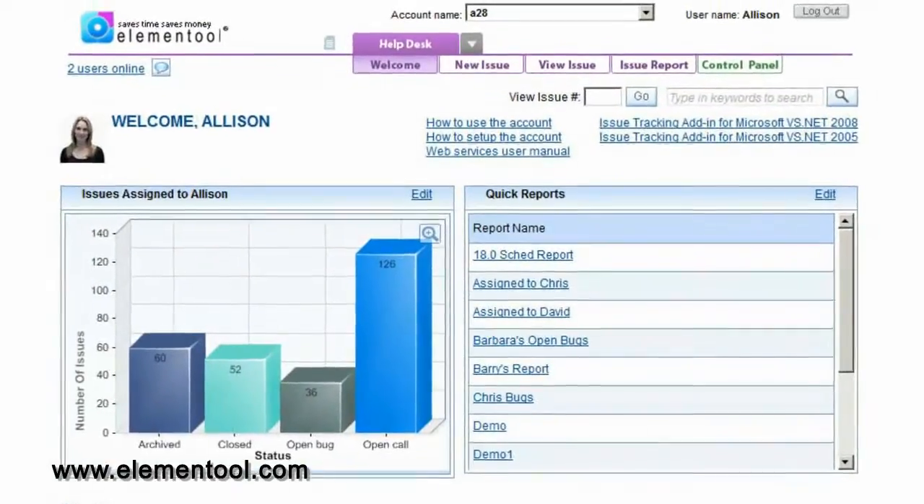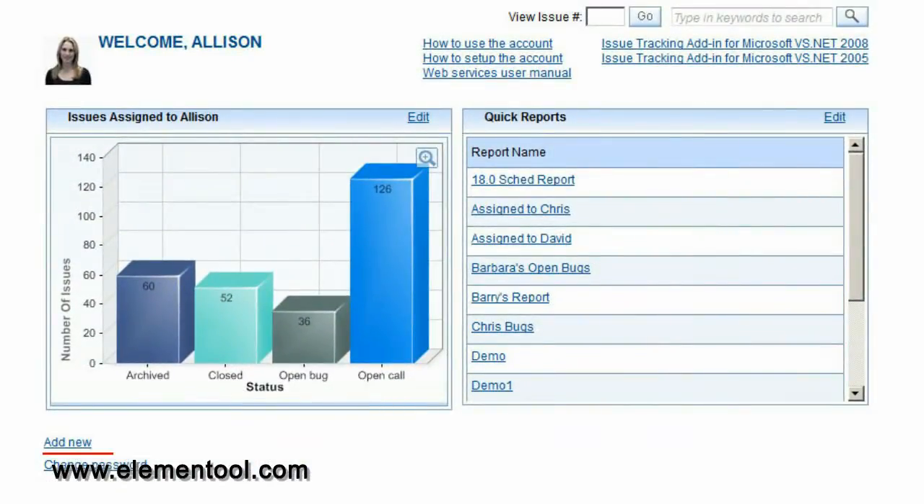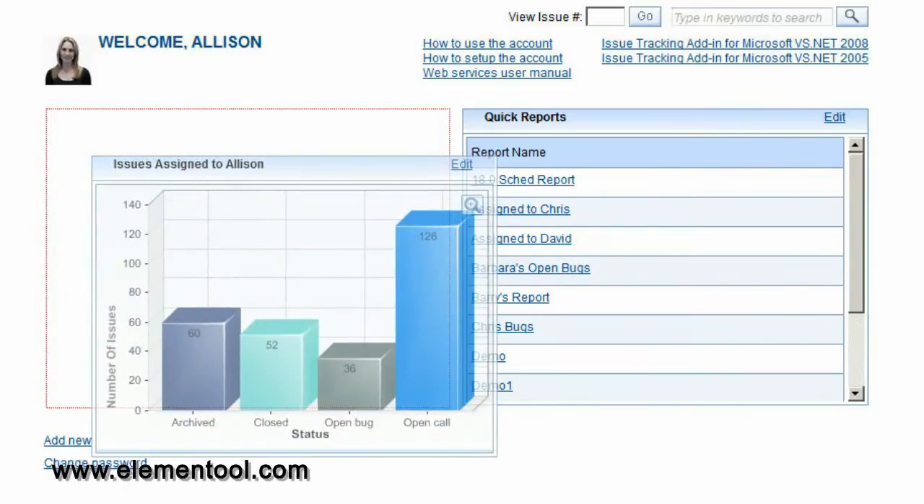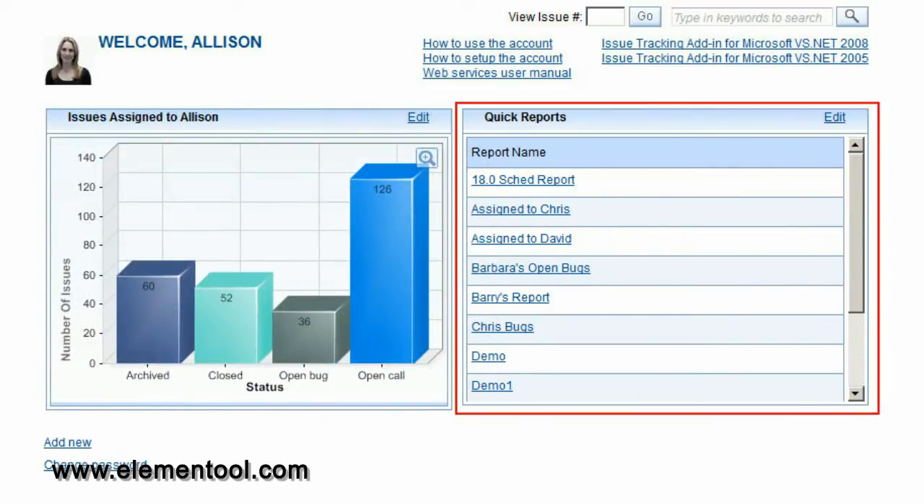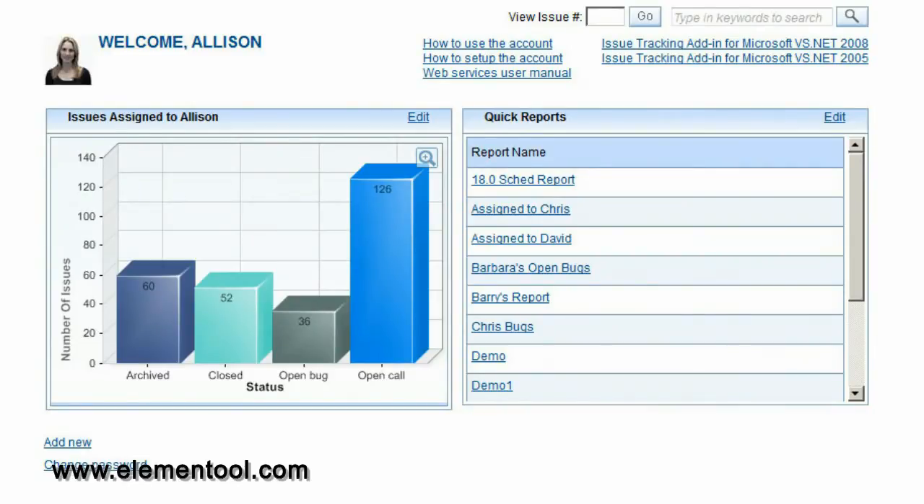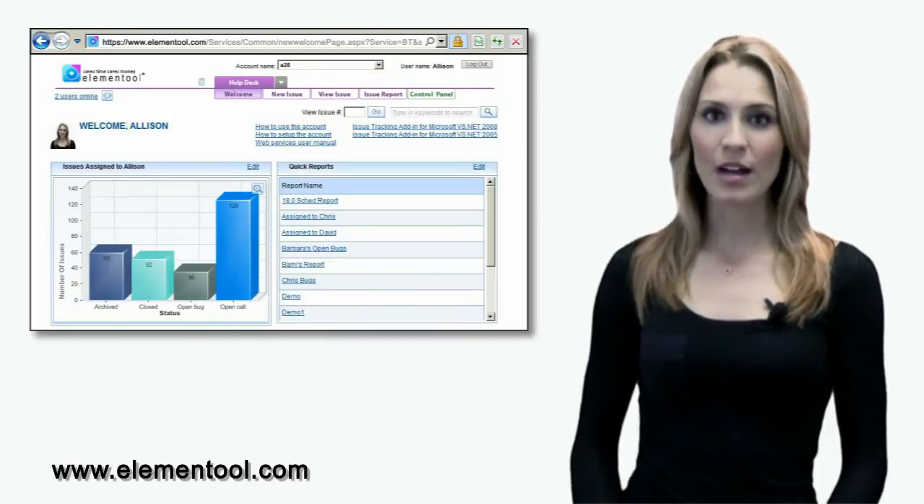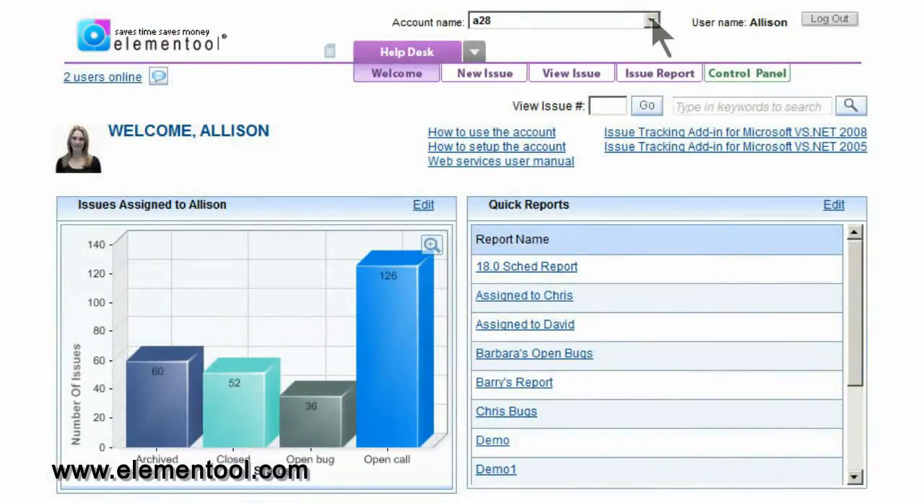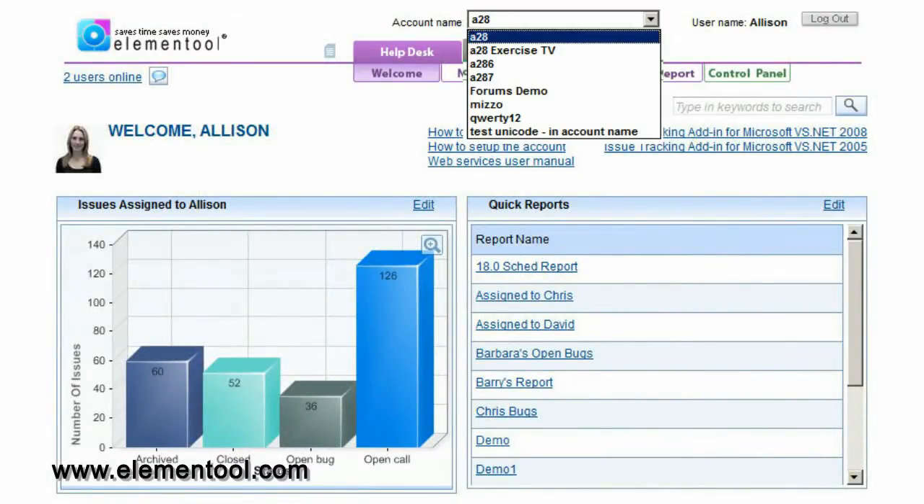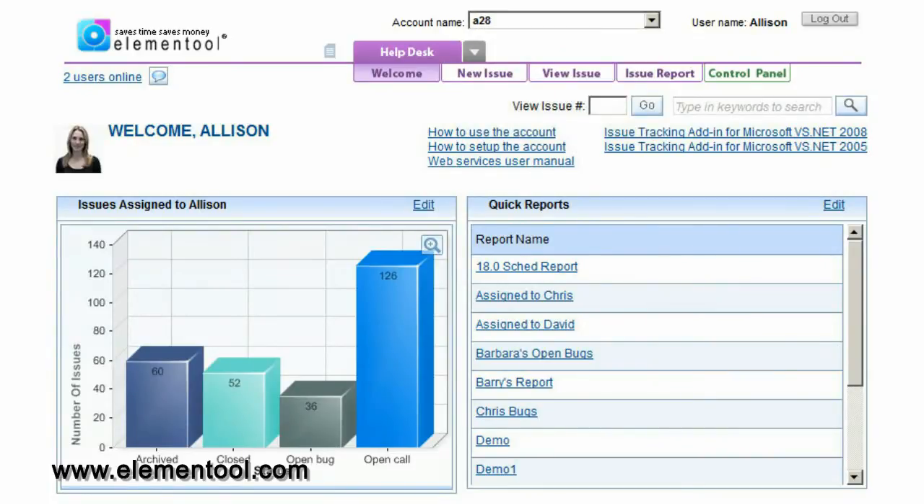The welcome page is fully customizable and enables you to add new items, change the location on the screen using drag and drop, and have easy access to your quick reports. More on quick reports later. Notice how the top of the screen displays the account name that you are logged into currently. You can switch accounts by clicking on the drop-down menu and choosing the account of your preference.